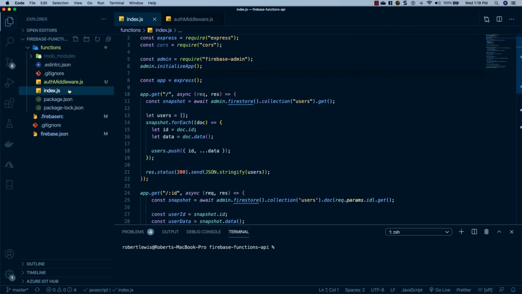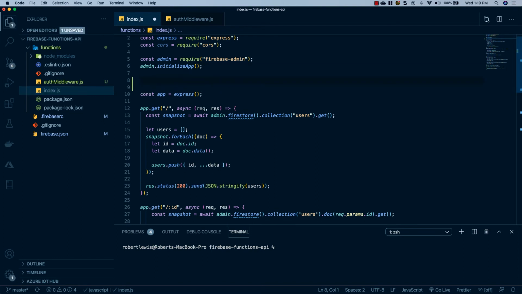Then we're going to head back to our index.js, and right here we're going to go ahead and import our middleware. So I'm going to say const authMiddleware equals require, and then the path to our auth middleware.